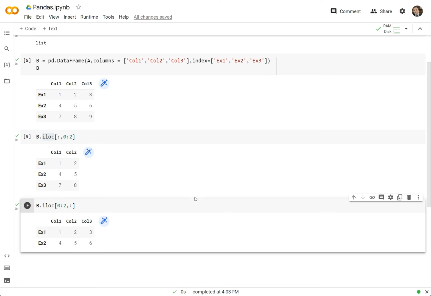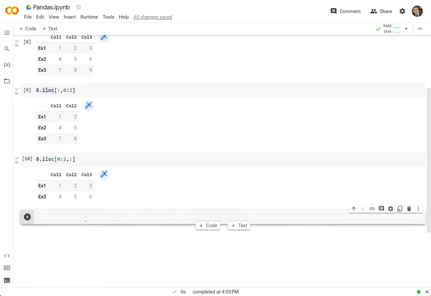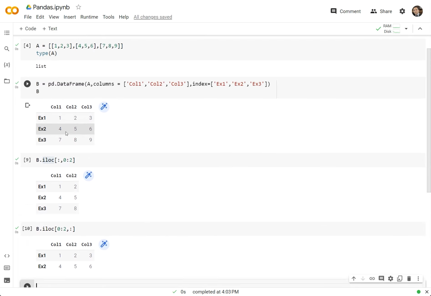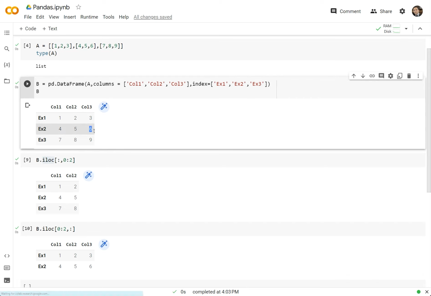All right. You can also filter based on row and column label, but not with iloc method. Let's first do that with iloc method to see what happens. So if I say, for example, in this B data frame, I want example 2, this row, and column 3, this column. So I want number 6, right? Example 2, column 3. So it would be number 6.